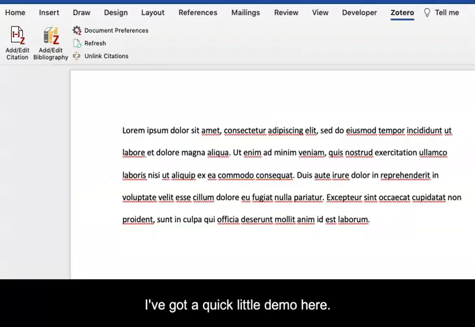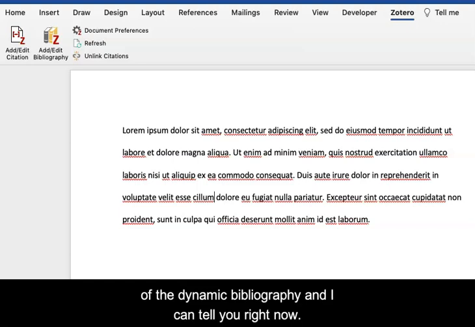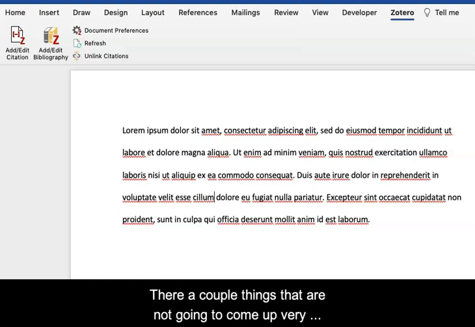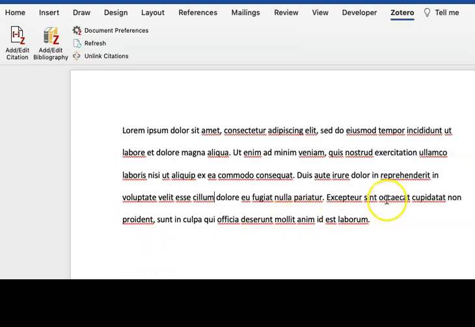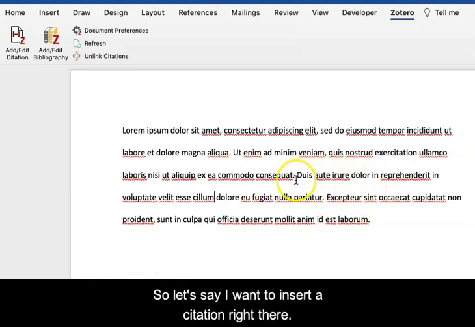Okay, I've got a quick little demo of the Write and Cite with the dynamic bibliography. And I can tell you right now, there are a couple things that are not going to come up very nicely in my recording window, but I think it'll still work. So let's say I want to insert a citation right there.